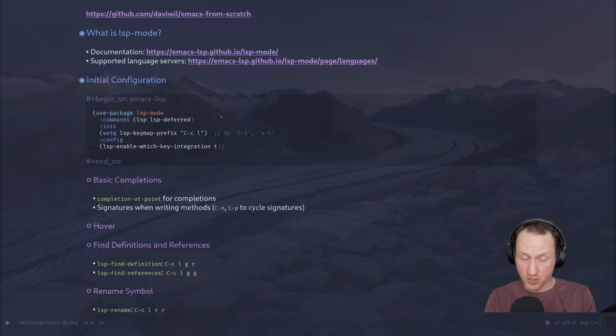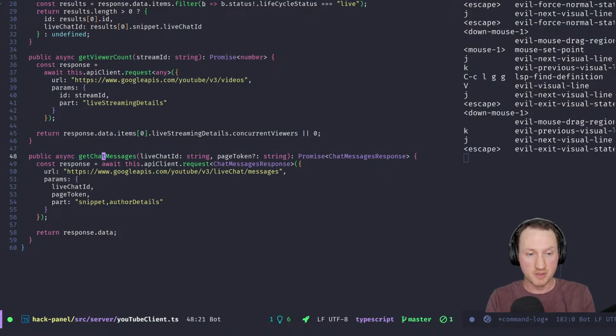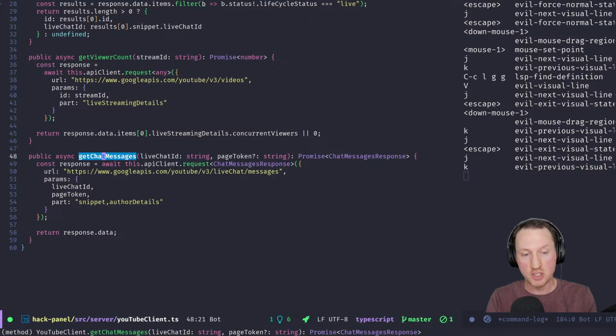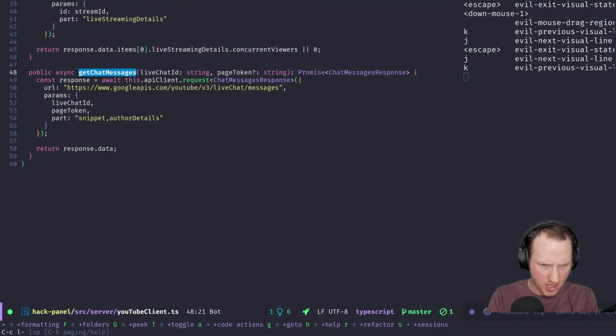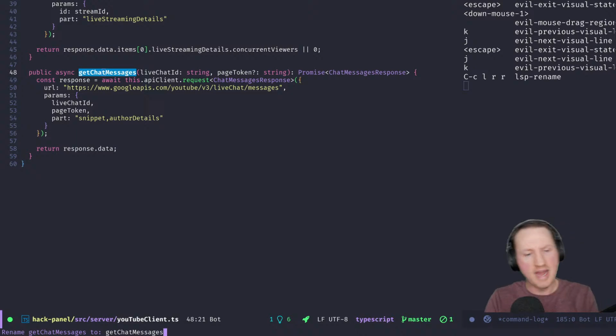So also, you can do things that cause changes to the code. So you can rename symbols. So for instance, if I wanted to rename get chat messages, I could hit Control-C L, and then let's see, I think it's under the refactor menu. So I press R, and then R again for rename. So now it asks me in the mini buffer, rename get chat messages to, let's say, get chat messages for fun.